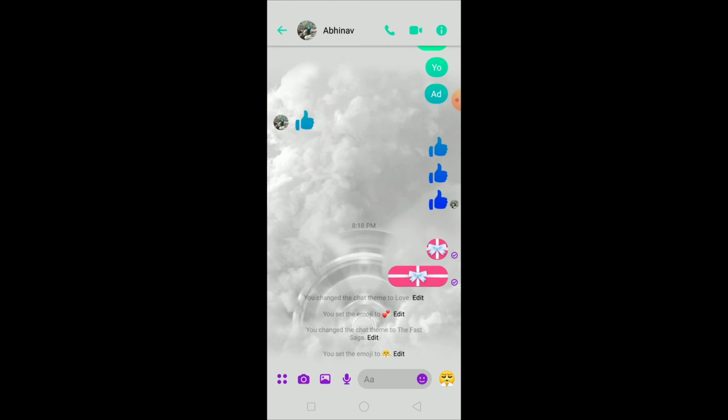Now let's say I want to change its color. Now remember, you cannot change the theme and the color. You have to choose whether you want to change the theme or the color. Once I change the color, the theme is gonna get removed, so just keep that in mind.